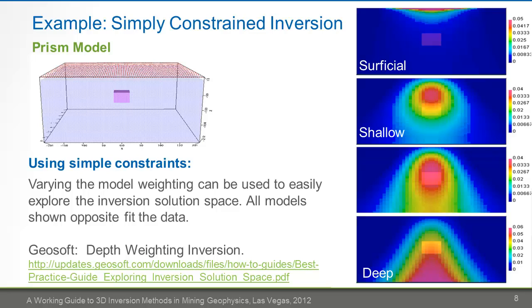So it's very easy now in modern unconstrained inversion to be able to explore the space of solutions, and this is a very important concept and tool in understanding geophysical data.